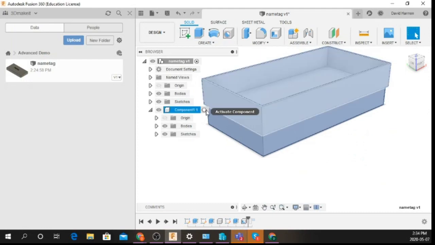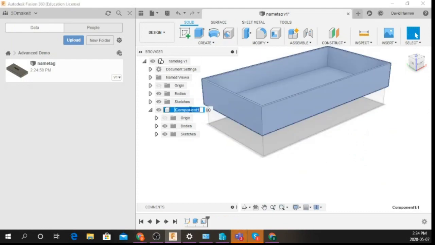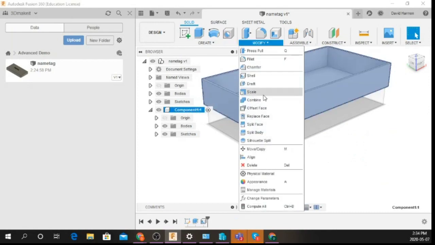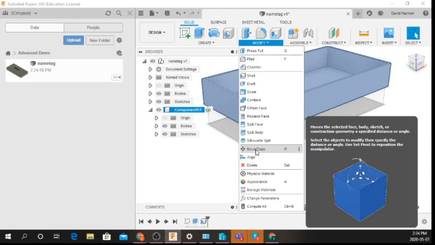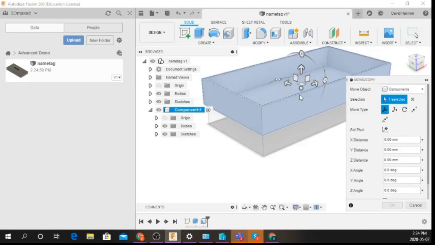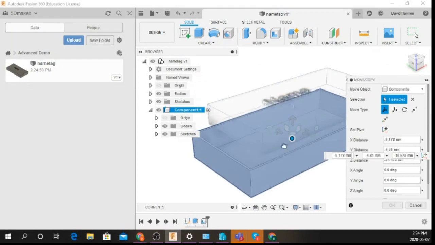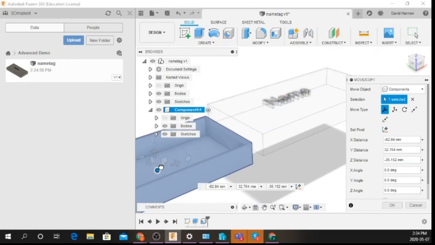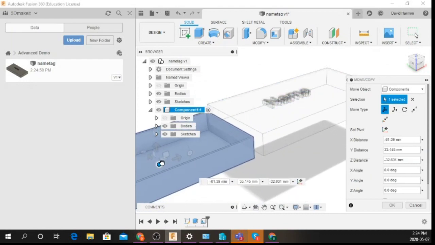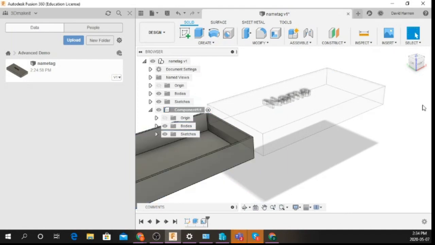So let's go through the steps. I'm going to click my component, make it active. I'm going to hit M, or I can go modify and move. So we'll do that. The little arrows come up, and then if I grab the center one, it's kind of like a free moving one. So there's side by side, right there. Boom. Yeah, of course, Andy, just for you.